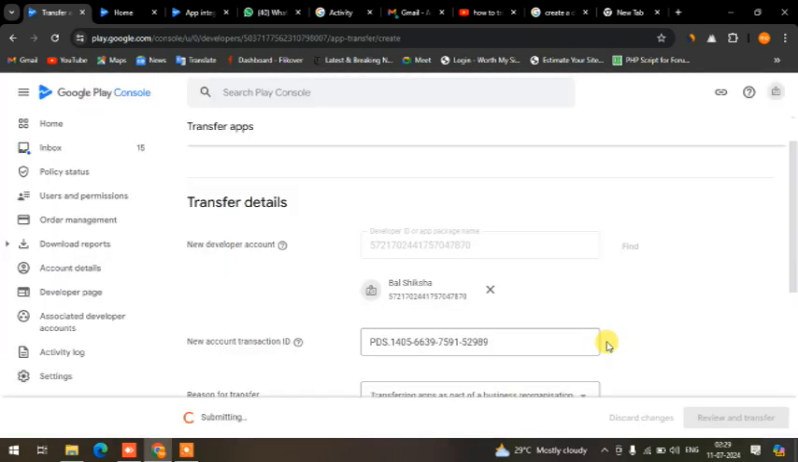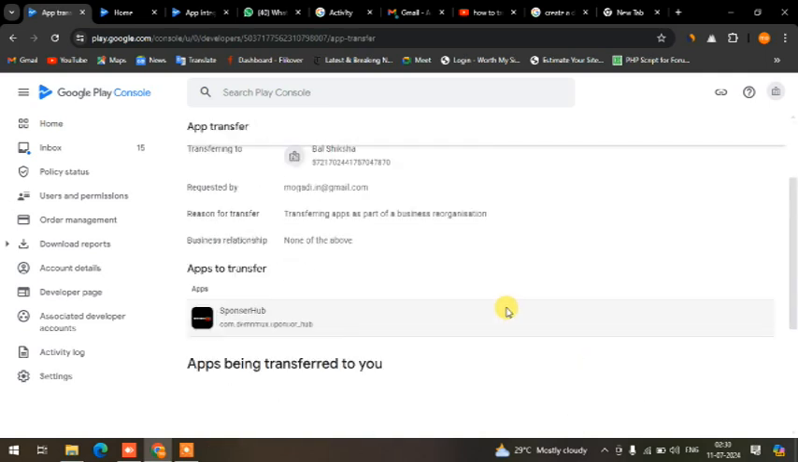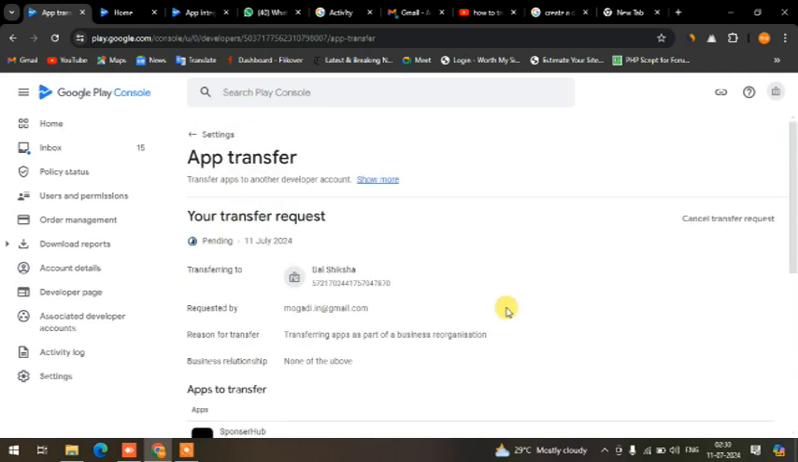Okay, fine. Now it's done. The app is being transferred. So we have successfully requested Google to transfer the application from my Play Console account to another Play Console account.